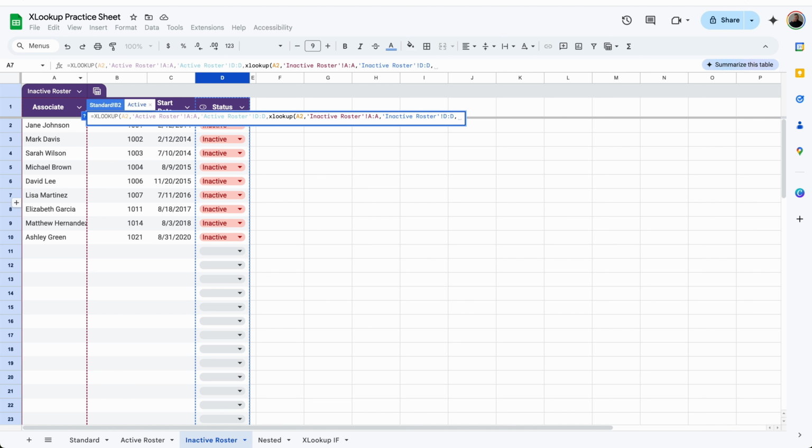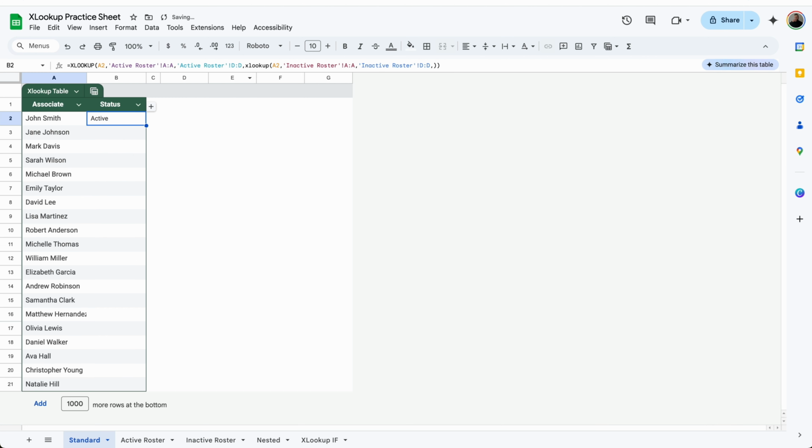Then we're going to go to our second tab. So I'll go to my inactive roster, select my search range, put a comma, and select the return range. Now put a comma so if nothing's found, then it's blank. Close out both times and press enter. So now, even if they're on different tabs, I can scroll down and it will automatically pull through.